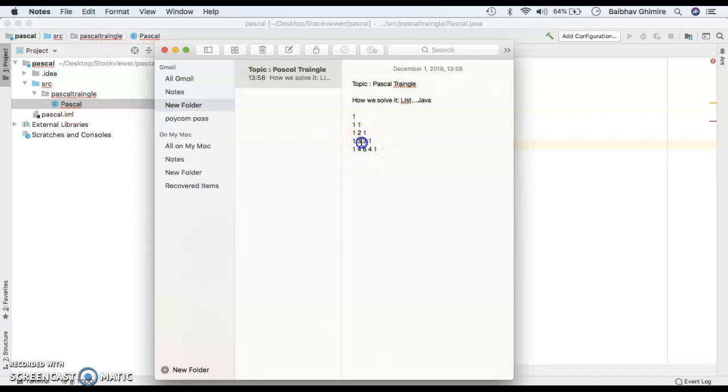this number is coming from the previous row. From the previous row, let's say this 3 is getting added from 1 and 2. 1 plus 2 will give 3, and again this 3, 2 plus 1 will give 3. Let's say 6, 3 plus 3 will give 6.